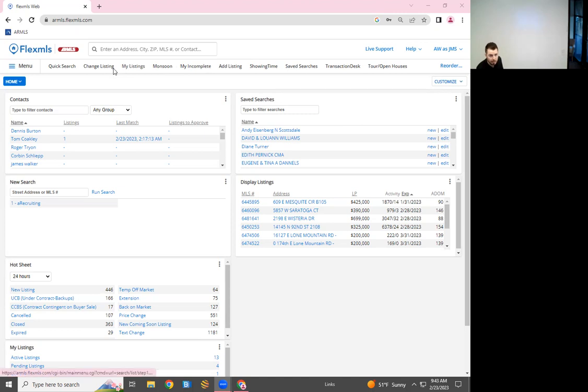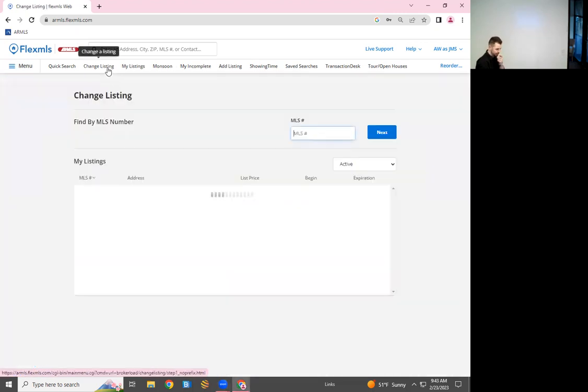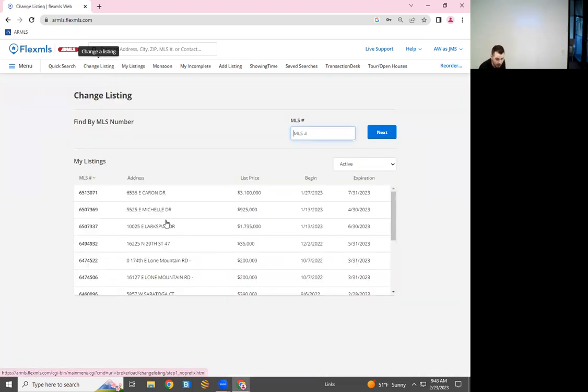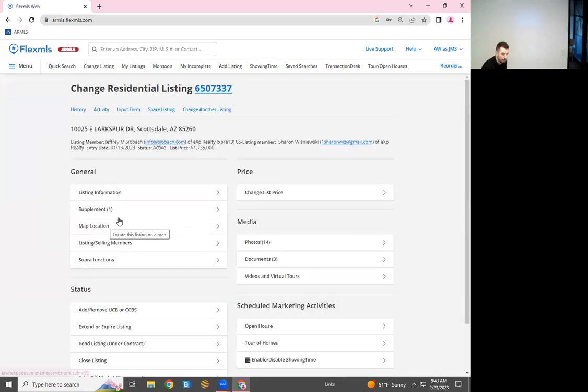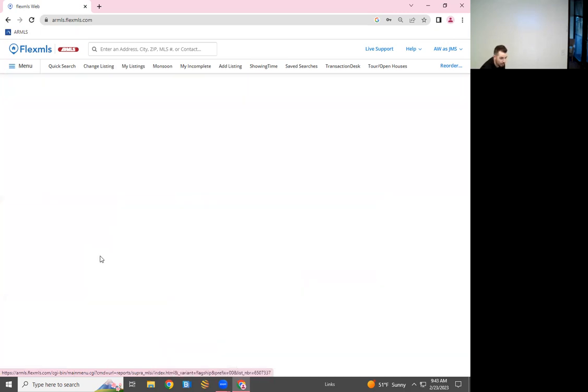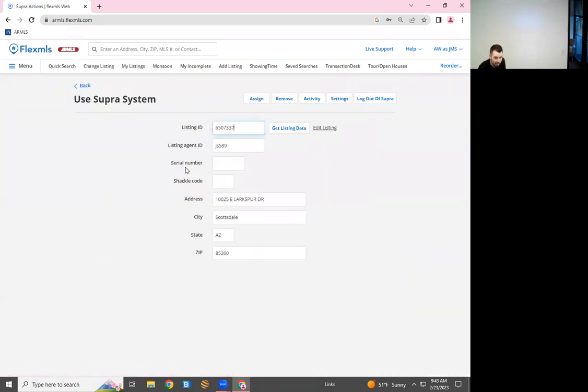So if you go to change listing, you find whichever one you want to do it on. We already have ours assigned, but I'll show you how you would do it. So you go to the listing, you go to Supra functions right here. And then where it says serial number, you're going to punch in the 8-digit serial code that's on the side of each lockbox you have. And then you'll put in the shackle code and then hit assign.